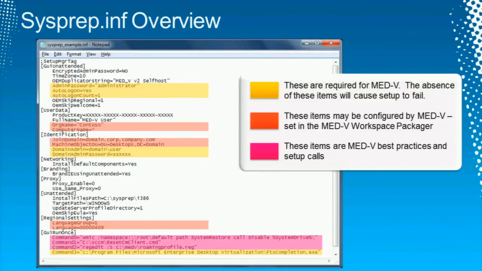The second thing that's called there is the reset configuration manager client. So if you're using configuration manager, this will reset the GUID so that the machine is unique and you can communicate with it. And then finally, the last one is an example reg file that will disable roaming user profiles.